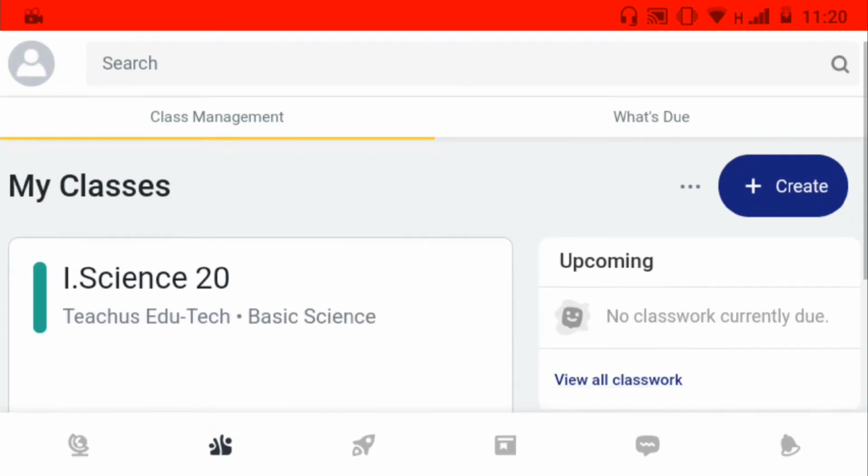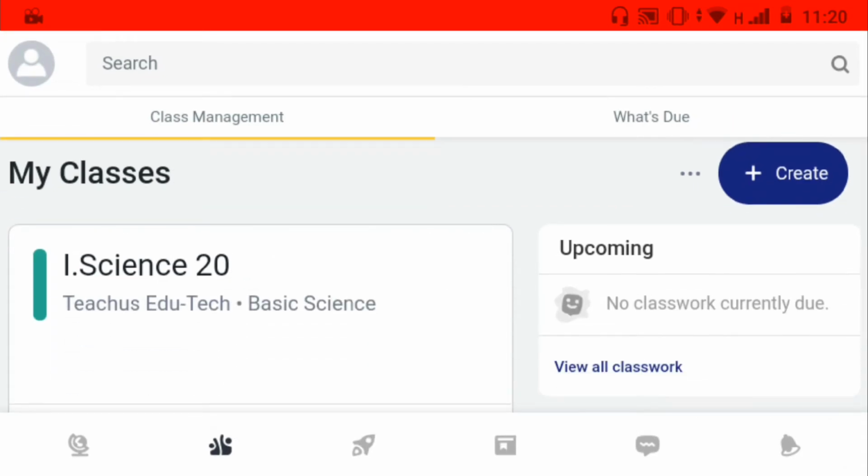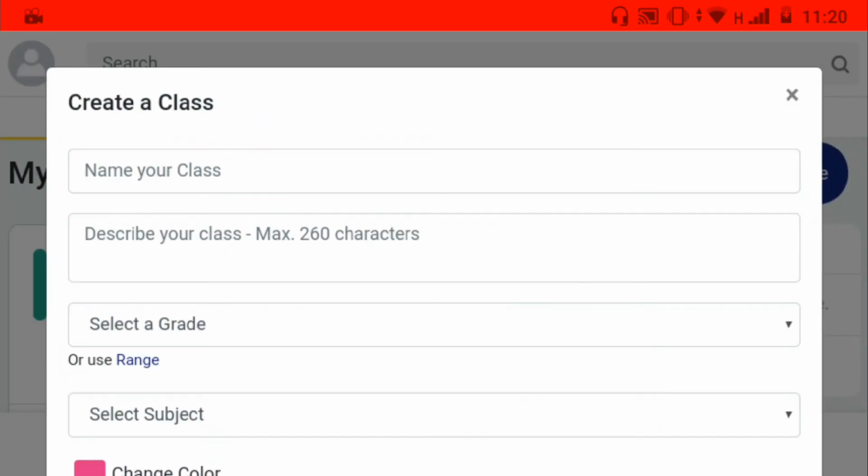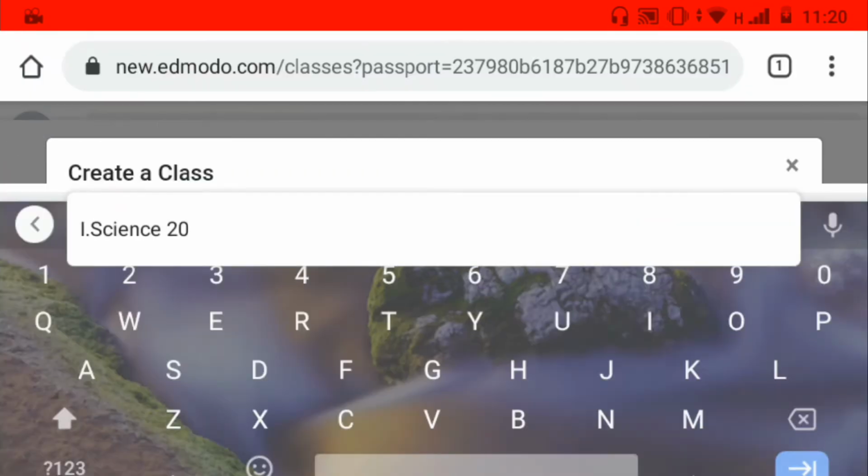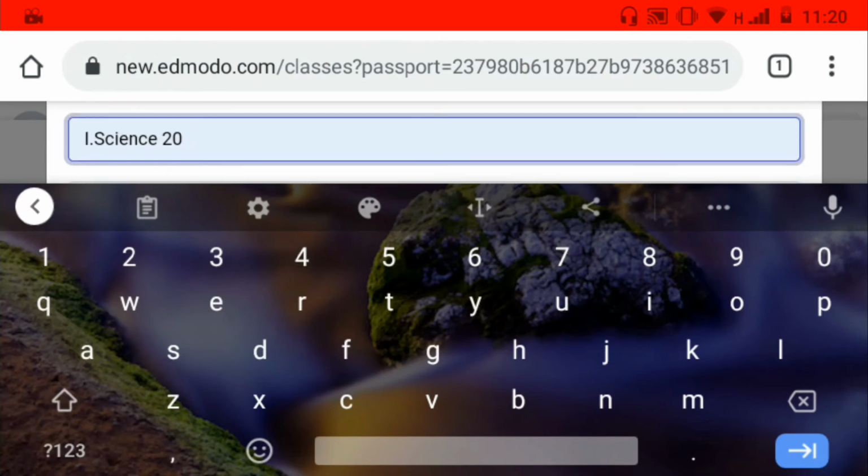Alright, now you're ready to create your own class. So you're going to go to the bottom of the page, click the icon with the two hands, then go to the top of the page, click Create, then Create Class. You're going to go ahead and fill out these fields. First, give your class a name.